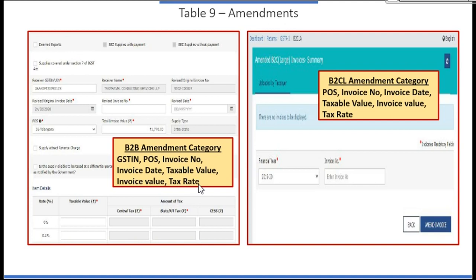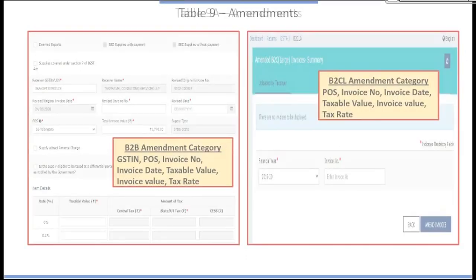In case of B2CL, B2CL means invoice wise reporting was there, but GST number was not there. So in case of B2CL, I can amend place of supply, if I have provided a wrong state. I can amend invoice number, invoice date, taxable value, invoice value and tax rate. So table 9 is for amendment of your B2B, right? Invoice wise amendment can be made for table 9.